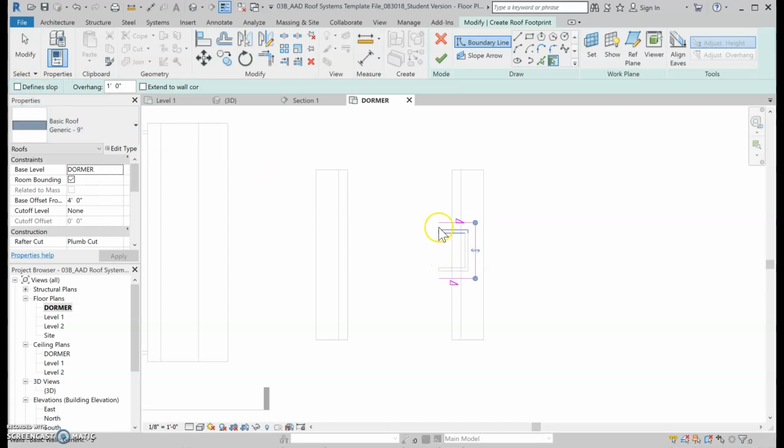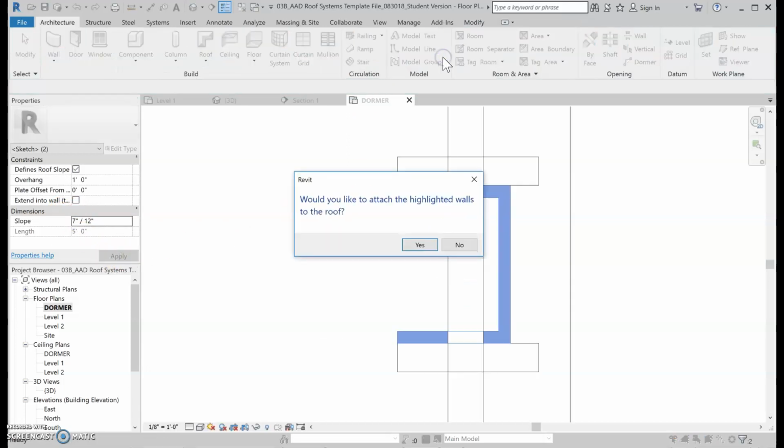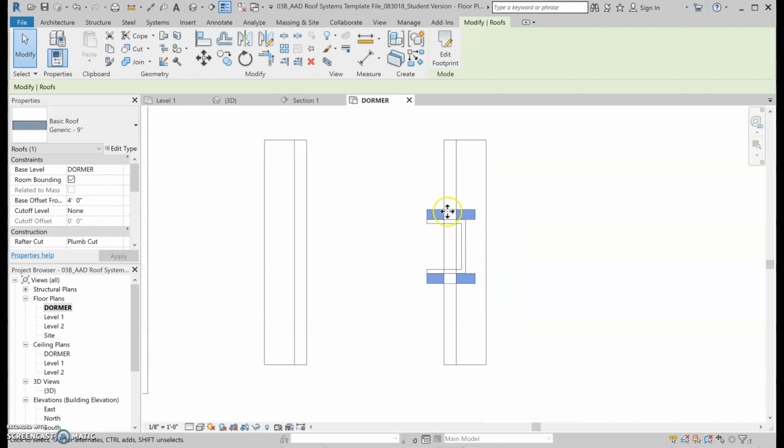And then this back one, you do not want an overhang, so this is where you're actually going to draw a line straight down. And then I've got to change my pitch, so I'm going to highlight both of them and change them to be 712 and hit apply. Hit my green check mark, and yes, I want to attach these walls. Oh, actually, I'm going to cancel that. Oh, I didn't mean to do that.